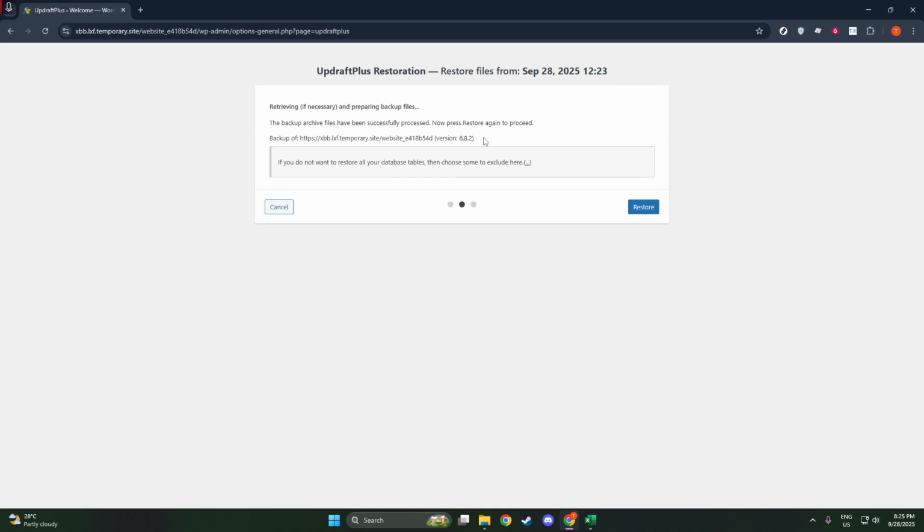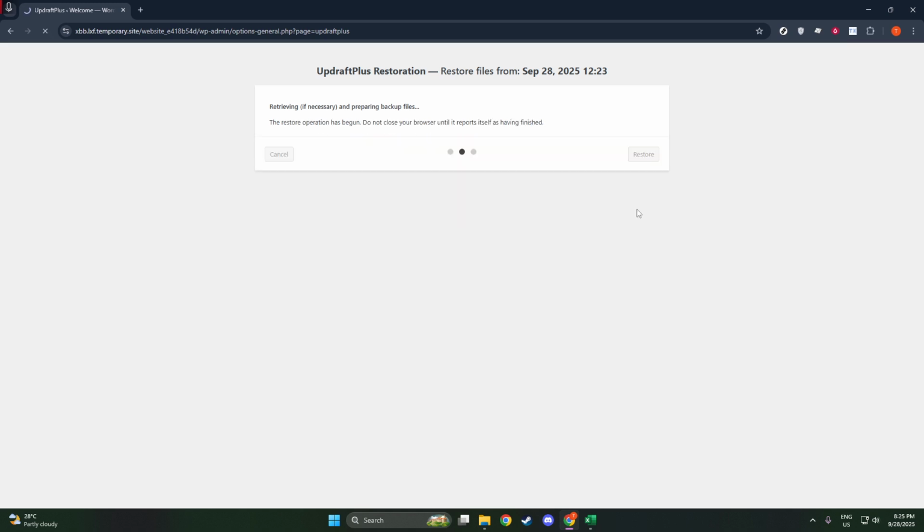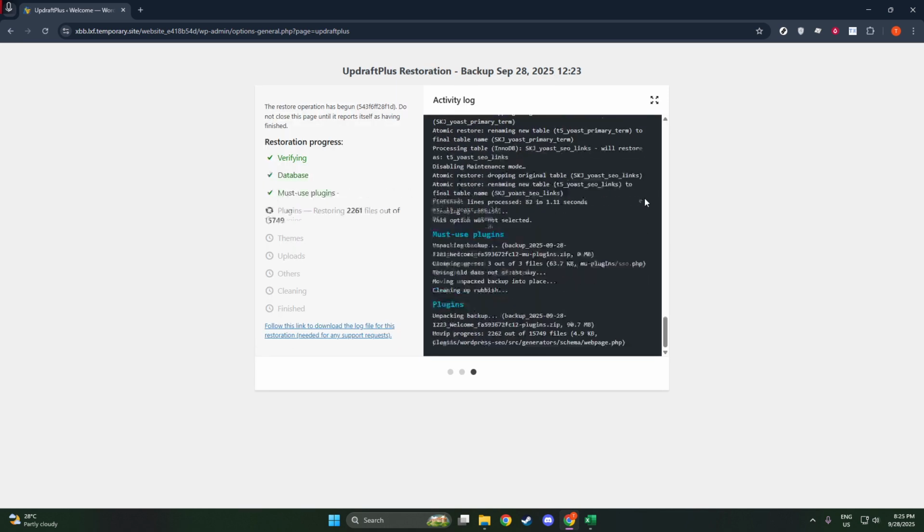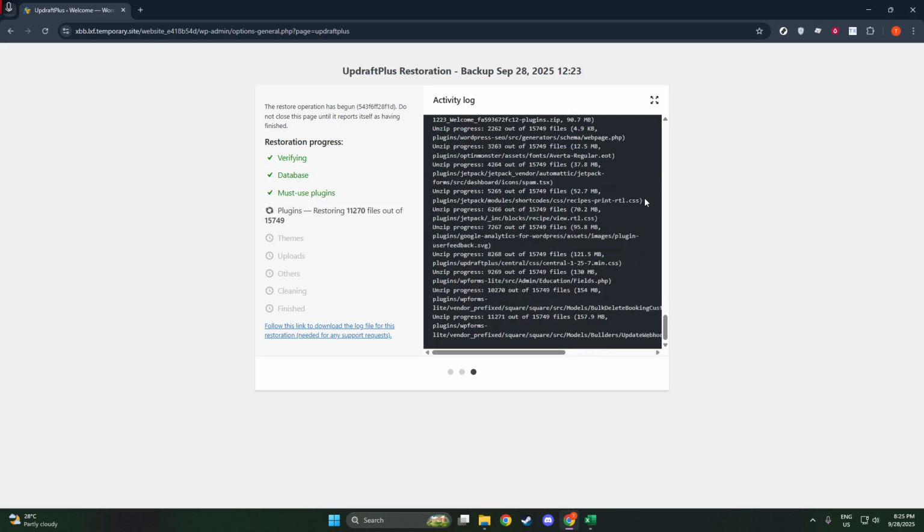And there you have it. With these clear steps, restoring your WordPress website to a previous backup with UpdraftPlus becomes a manageable task. Always remember to regularly back up your website to avoid losing important data in the future.